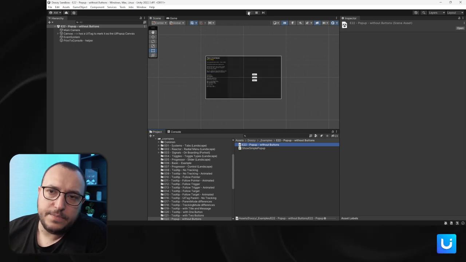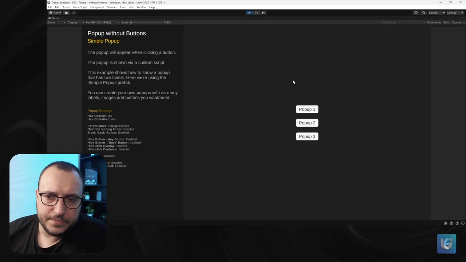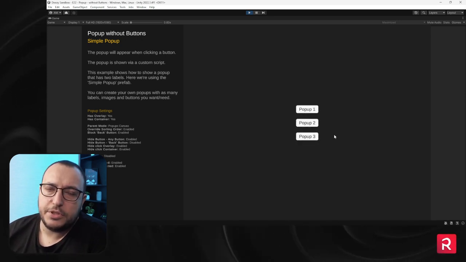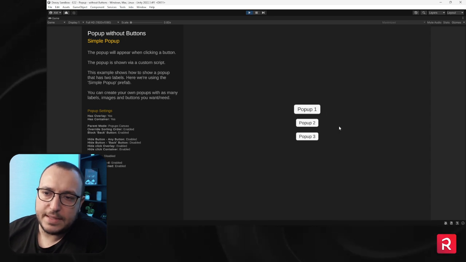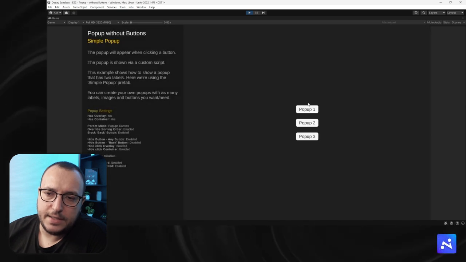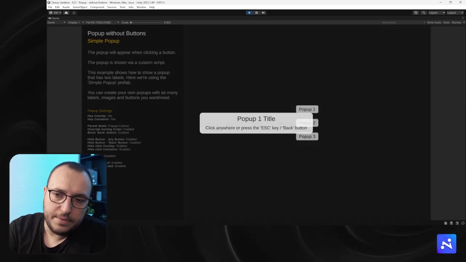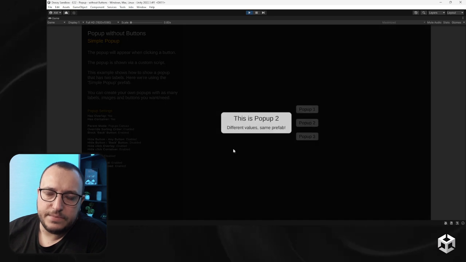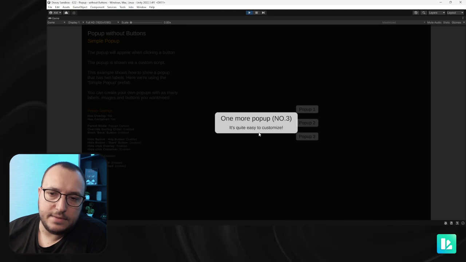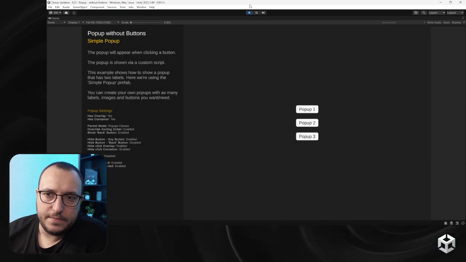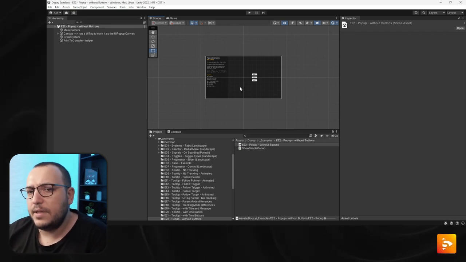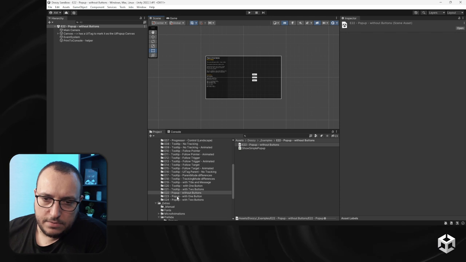All right. So the first example, example 22, is a simple pop-up with a title and a text. Basically, these three buttons will show the same pop-up, but with different settings. So this is one pop-up. If I click anywhere or press the escape key, it will disappear. Let's press escape. The second one is again the same pop-up, but a different value. And the third one is very easy to customize. So this is basically a notification message, something like that. Let's go for the next example.